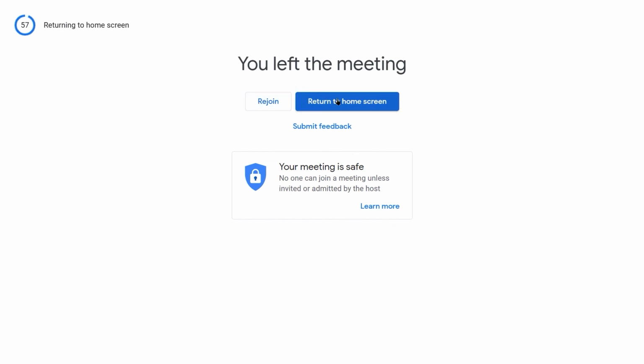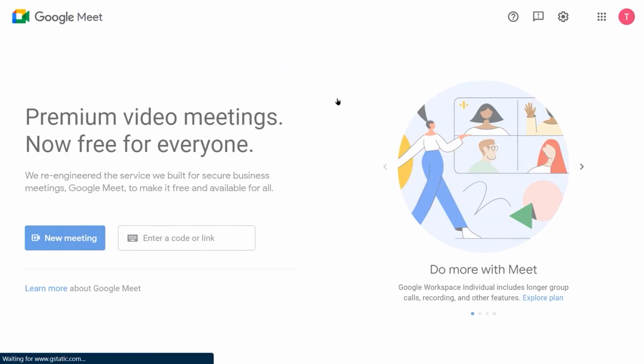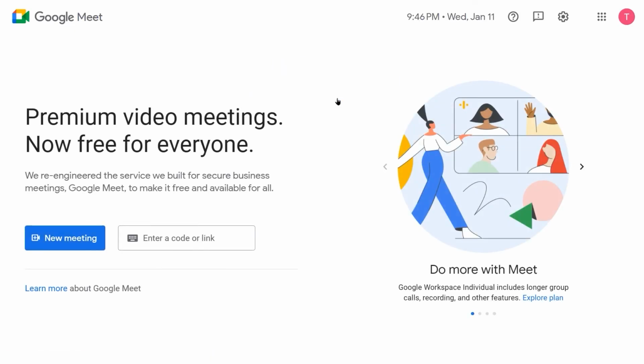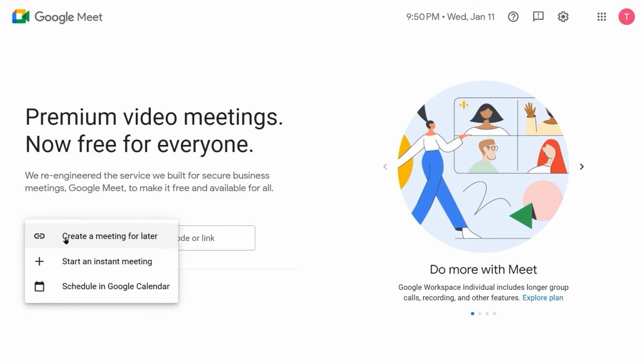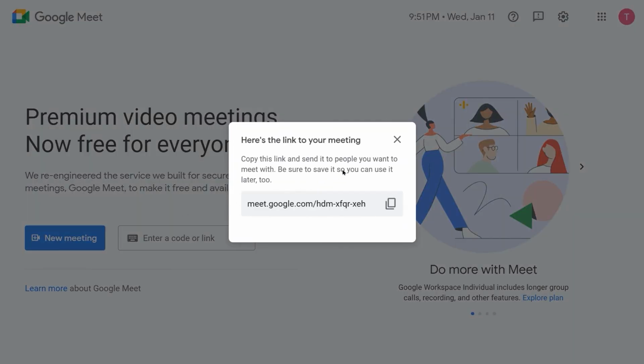And I can rejoin. I'm going to return to the home screen. And now I'm back on my Meet app. And you can also, right from the Google Meet home screen, click on New Meeting. From here, you can create a meeting for later, you can start an instant meeting, or you can schedule in Google Calendar. I'm going to choose Create a Meeting for Later.